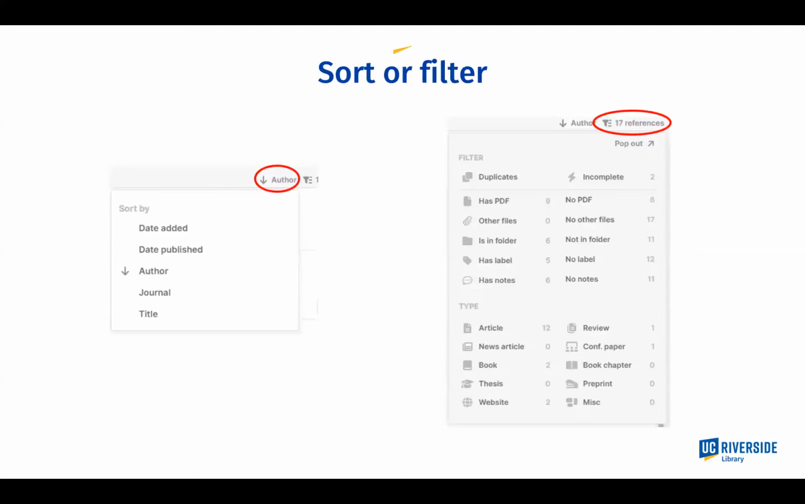You have the ability to sort or filter what's in your Paperpile. For the sorting, I think the default is by date added, the date that you added it, but as you see, there are other options. And then the filtering.